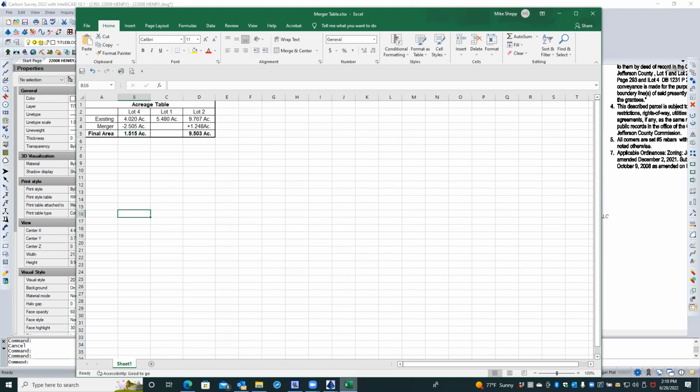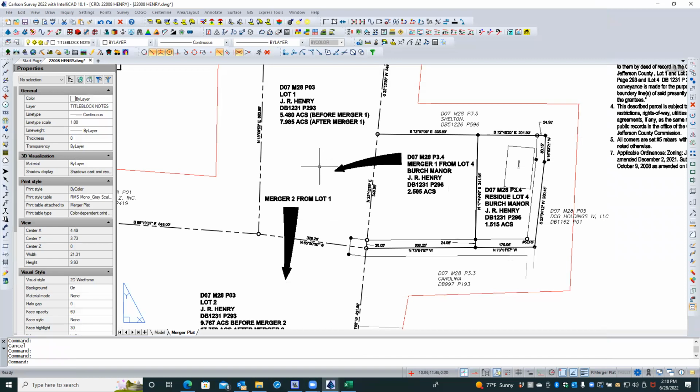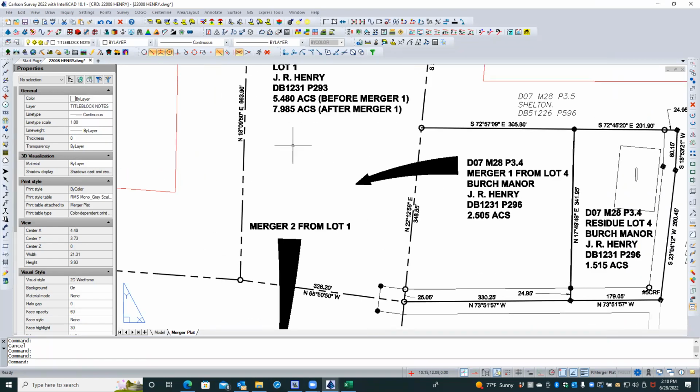Okay, and the merger is 7.505 and then 7.985. Shoot.